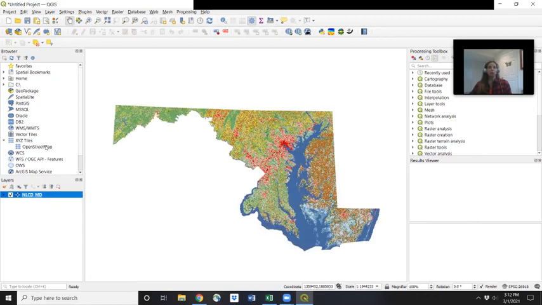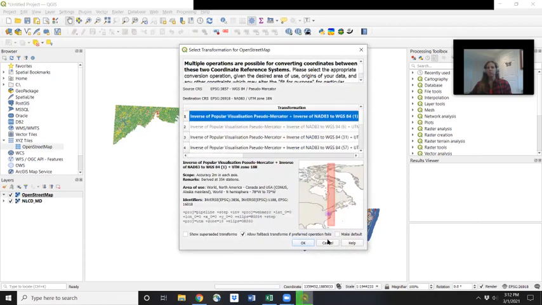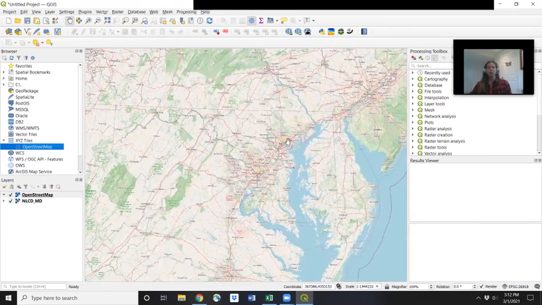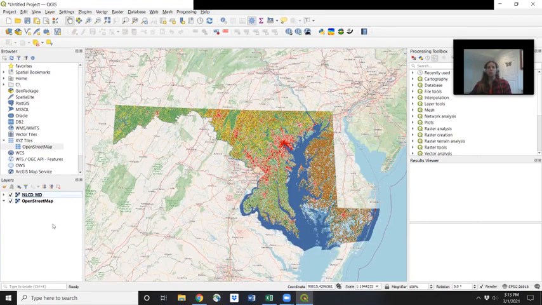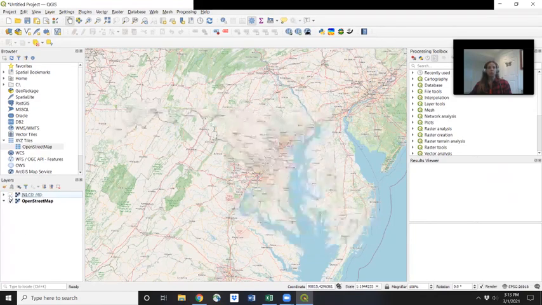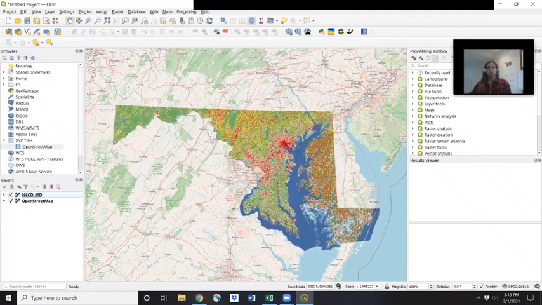Let's add in our street map to make sure we're in the right place. Again, we can cancel when we see that message. And indeed, we see that we are in the state of Maryland. We will move our street map below just to make sure. I'll turn it on and off so you can see we are in the state of Maryland. So let's do some things with this.